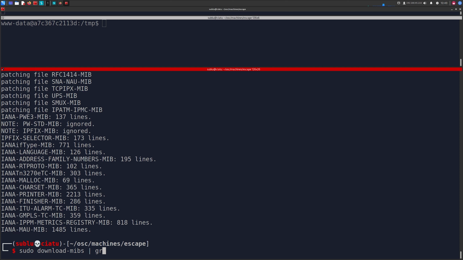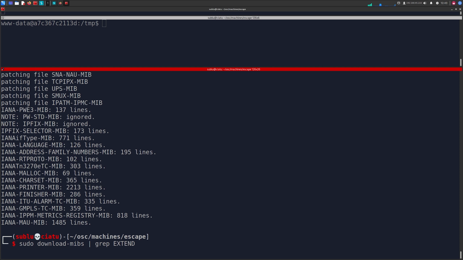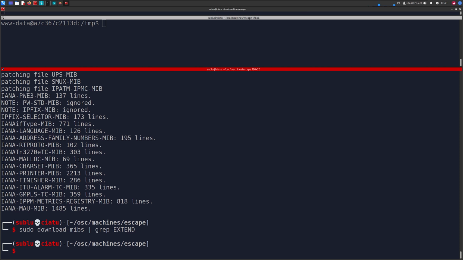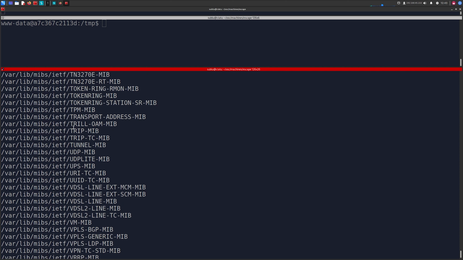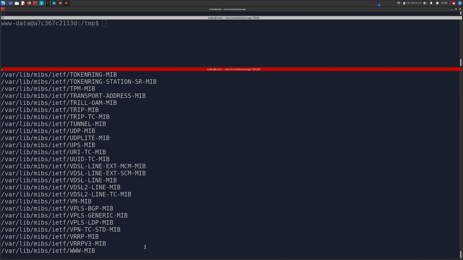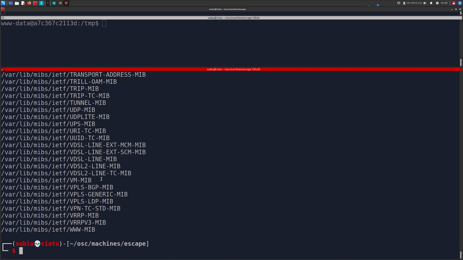If we do grep extend, let's see if that comes up with anything. Not that we need to see it right now, but it's a part of that. We can also see where the MIBs are stored on our machine, although that's not really that important as of now. We could do locate mibs. Here you can see /var/lib/mibs, and here are all the management information bases.